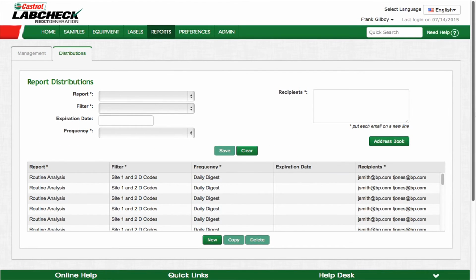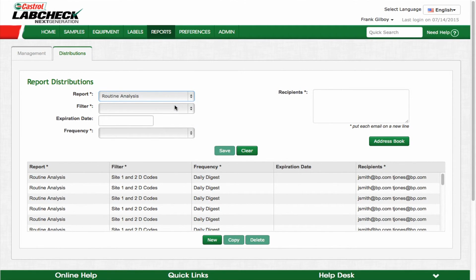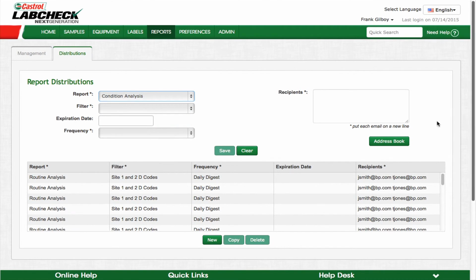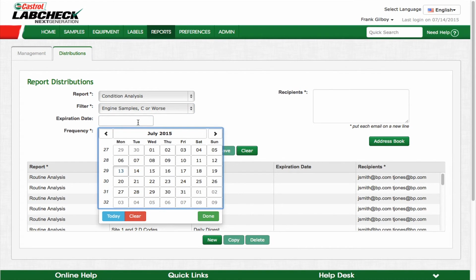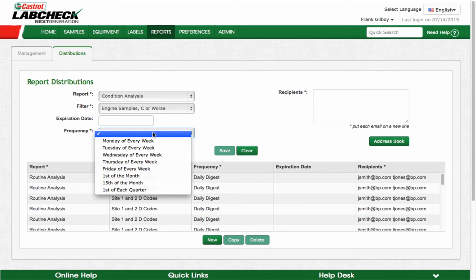First, click on Report Distributions under Reports. We choose Routine Analysis if we want standard official PDF reports emailed to us. Or we'll choose the Condition Analysis Management Report. For Filter, we'll choose the filter we just created a moment ago. If you want this report to have an ending date, simply choose an expiration date. Under Frequency, we'll choose by day of the week or by day of the month. For this report distribution, we'll choose day of the month.